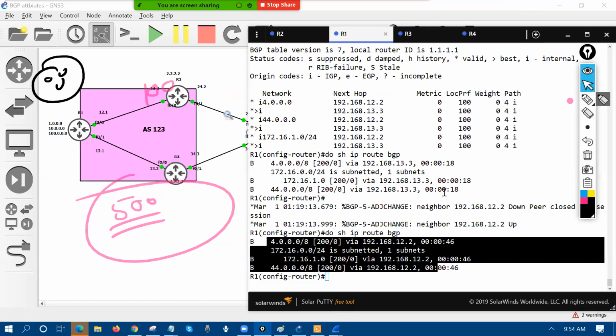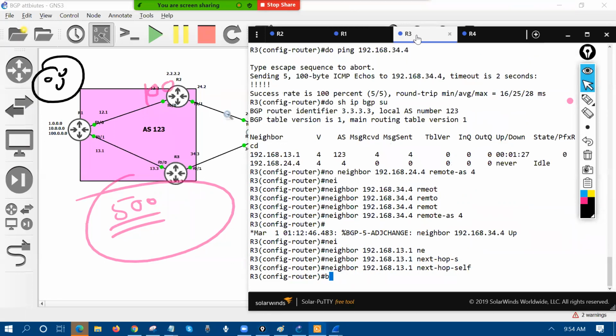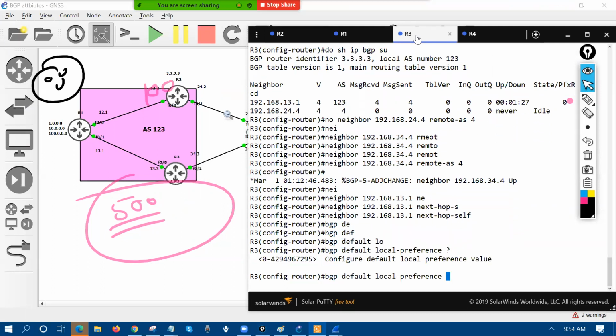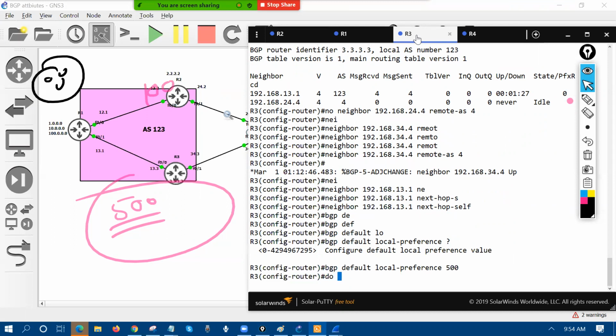What I'm going to do on router number three is set the BGP default local preference, right? You can see we can change the LP value from this range. I can make this 5,000 if you want. I can make this 500 as well, and do clear ip bgp soft.